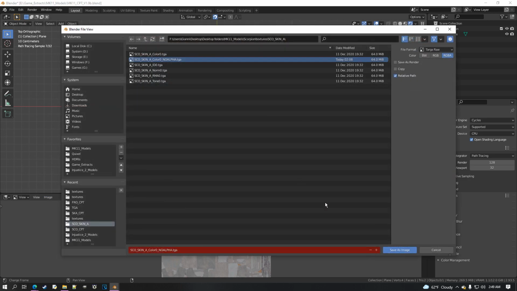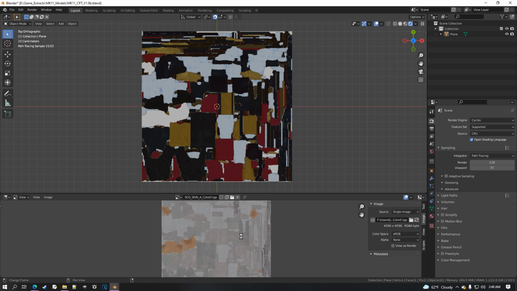and press N, image properties, select None for the alpha, save as no alpha. You see, I already did that before. Save image. After it saves, give it a couple seconds and it'll update over here. It'll go back to normal. There you go. And that works just fine as is.